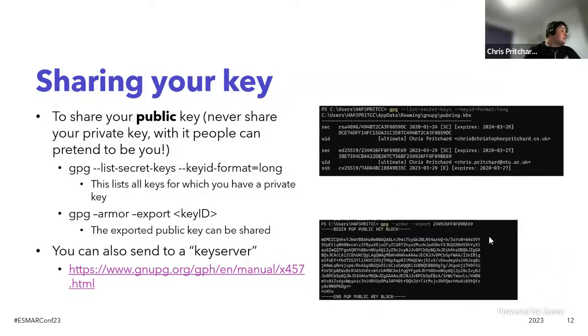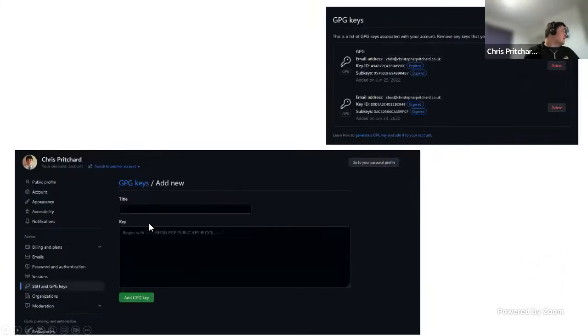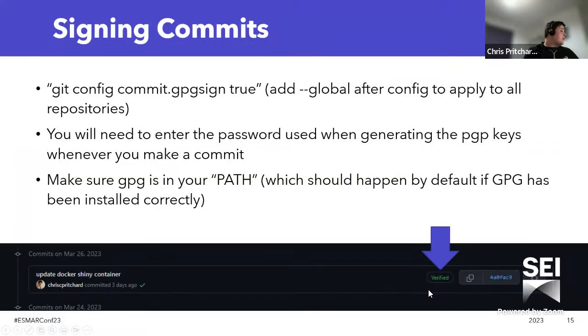You paste that into your GitHub under your settings, SSH and GPG keys, add new GPG key. You paste that block into there, give it a title, whatever you want. And then from then on, any commit that's signed with that key is verified on GitHub. So in your repository, type the command git config commit.gpgsign true. Or if you do git config --global commit.gpgsign true, that will apply to all your repositories. Without the global, it just applies to the one that you're in.